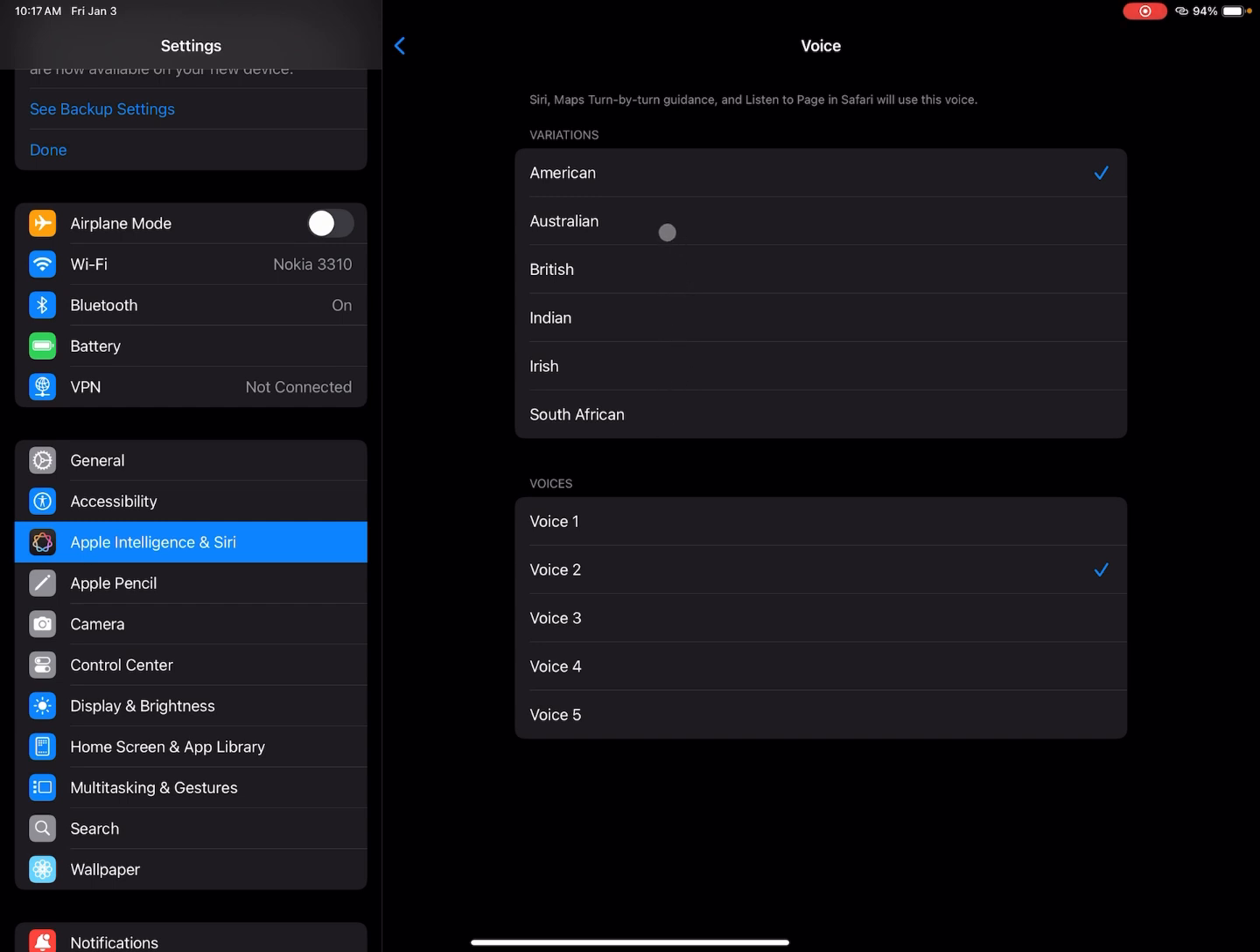And yeah, so that's how you change the voice on the new iOS with the new Apple Intelligence.